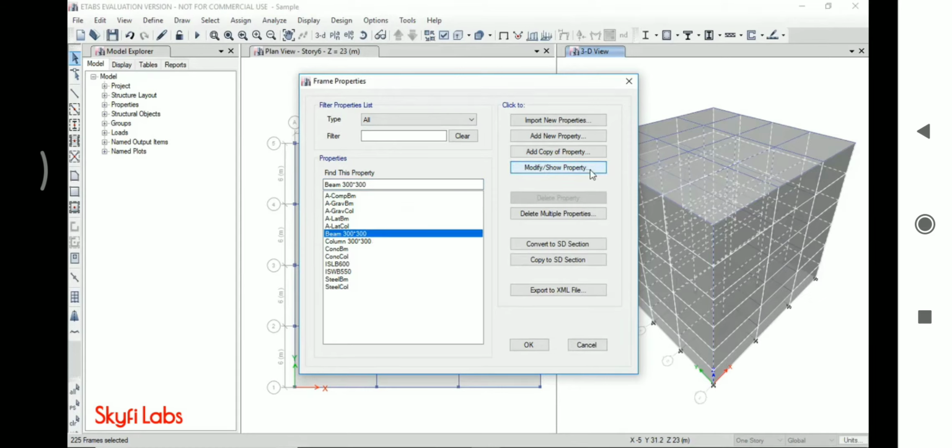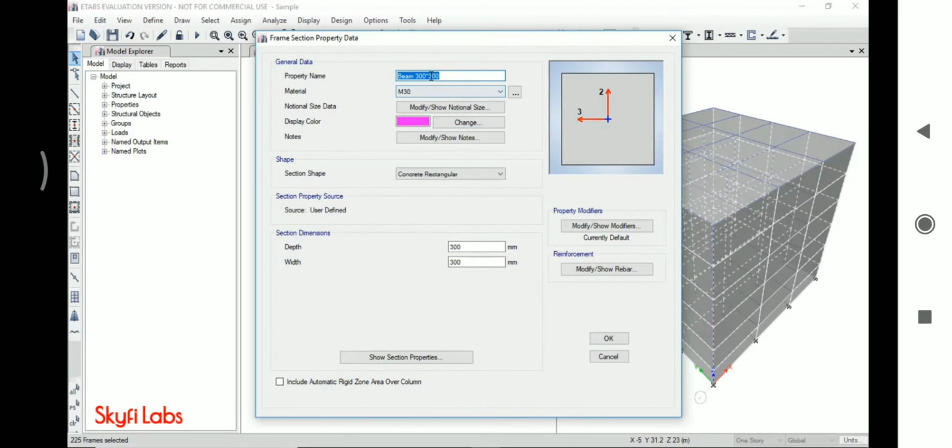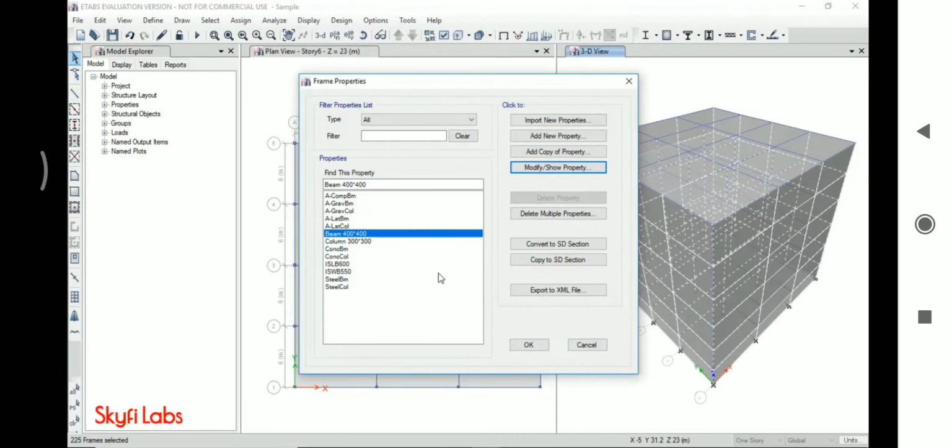Let's say, you want to increase the dimensions to 400 mm by 400 mm. Change the beam name to identify the changed 400 by 400 dimensions. In the Section Dimensions option, change the depth and width value to 400 and 400 each. Click on OK, and the property of all the beams which had already been assigned 300 mm by 300 mm dimensions, is now changed to 400 mm by 400 mm. So you don't have to assign the changed property to the beams again.